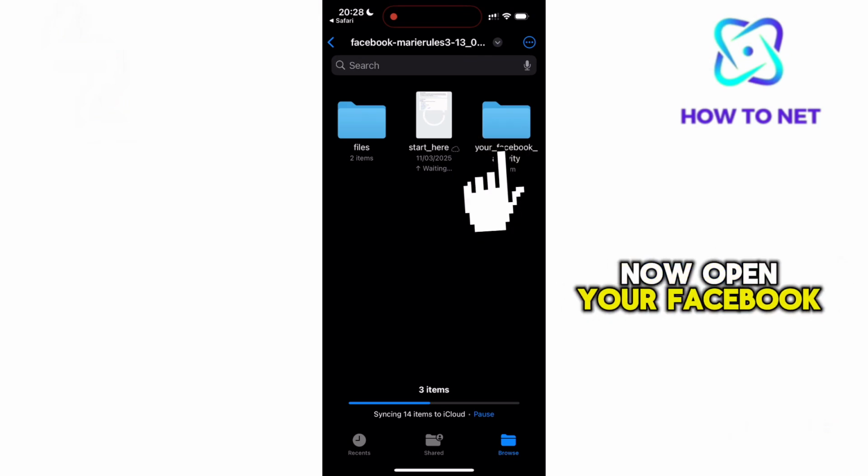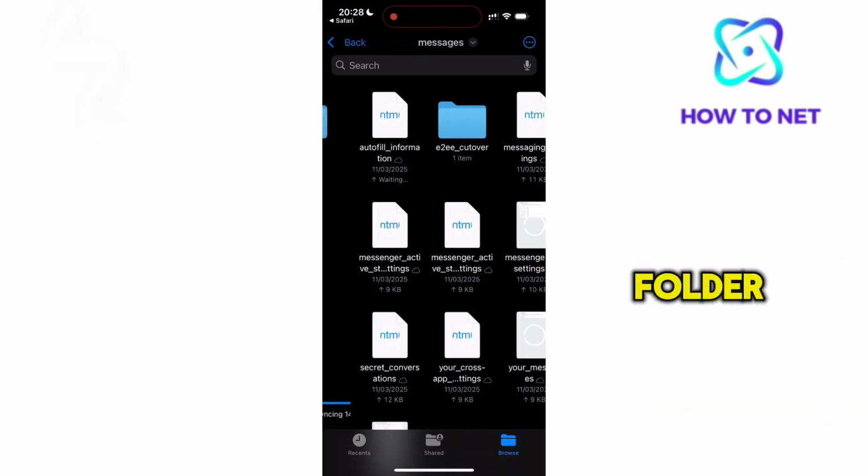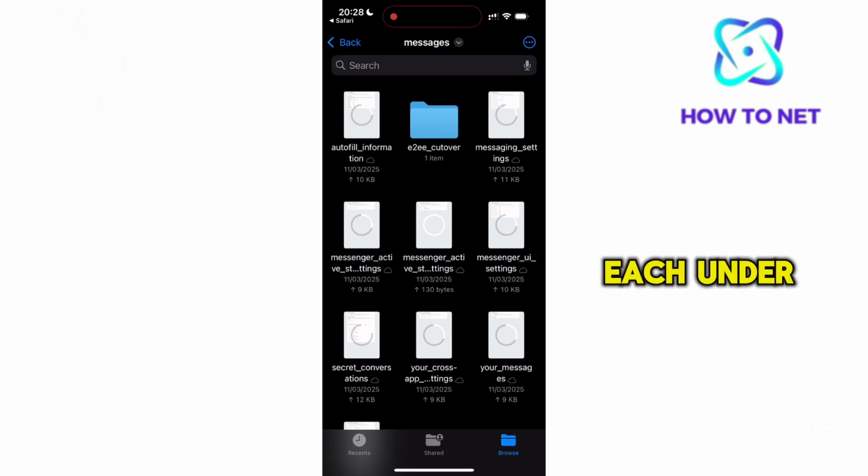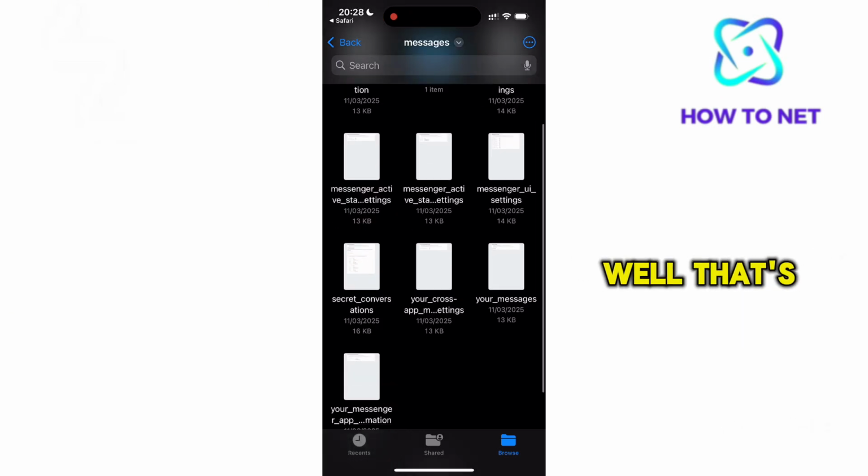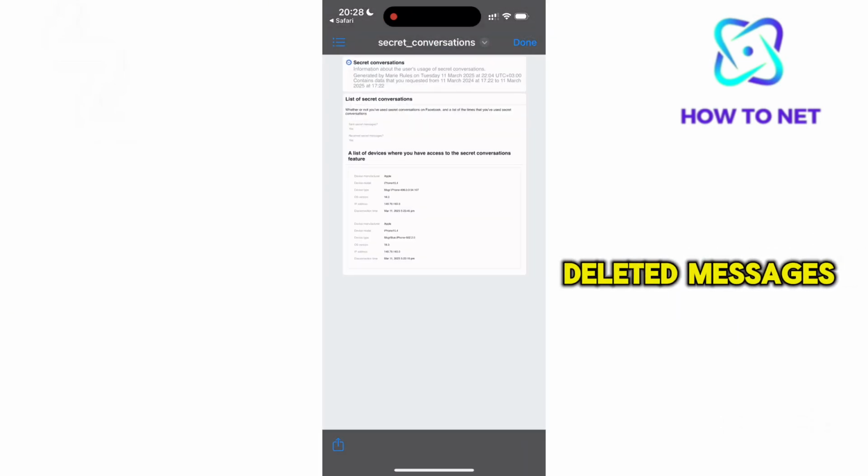Now open your Facebook activity folder. Click on the message folder. You will see all messages, each under specific timestamps. Well, that's how easy it is to see deleted messages on Messenger.